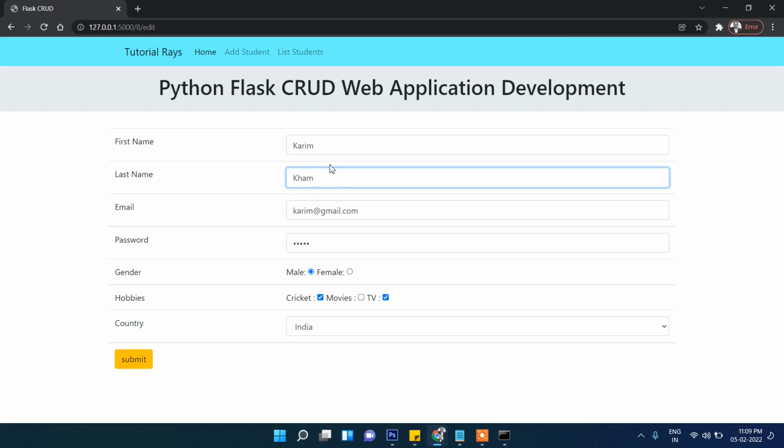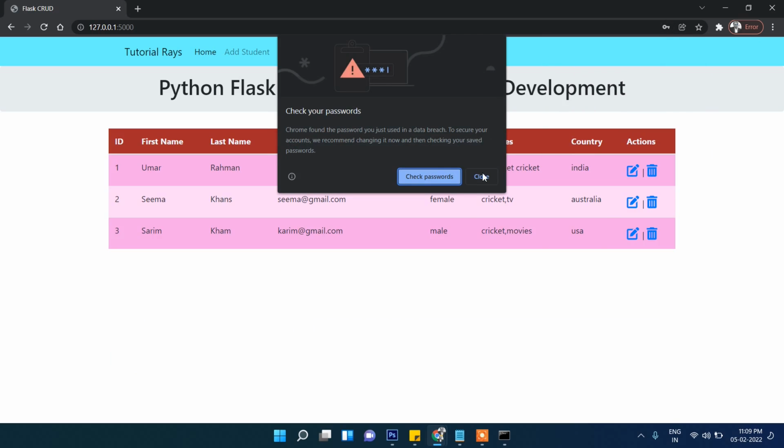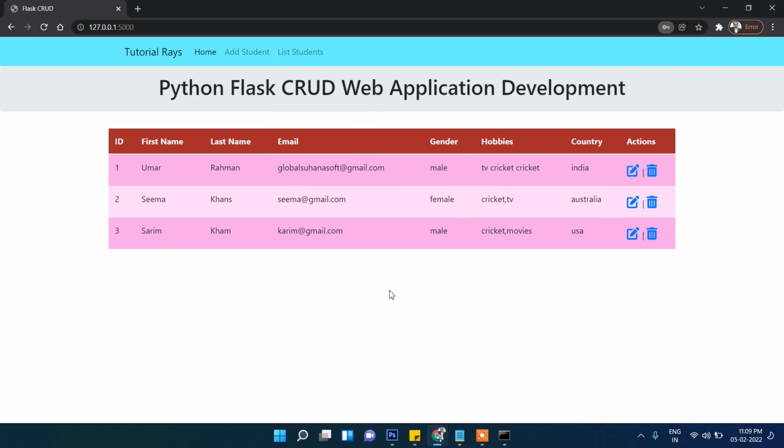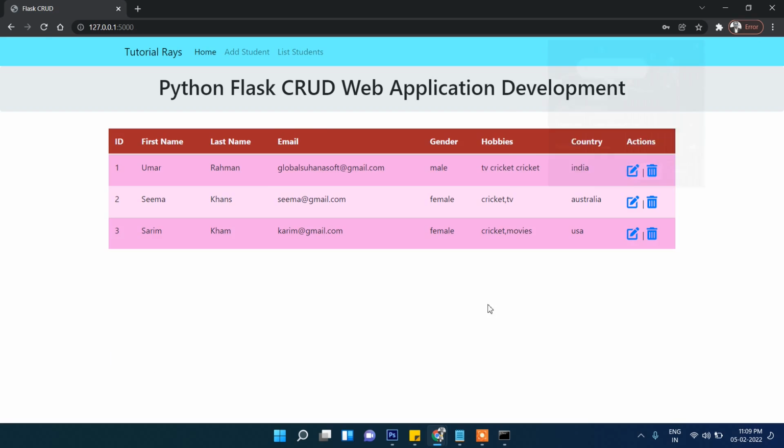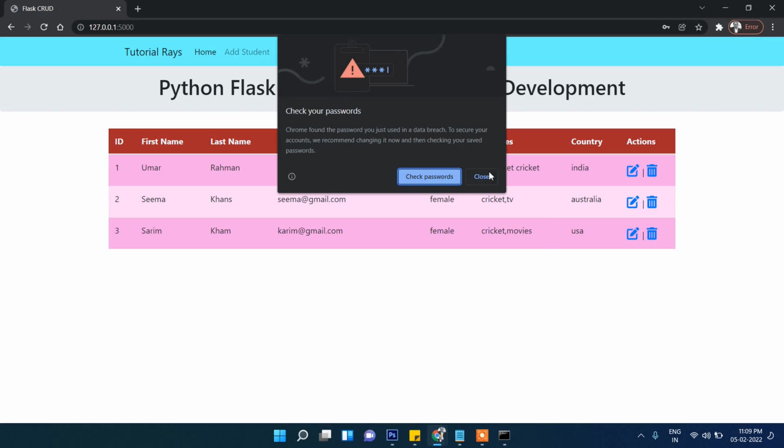Say if I just change this, and also I select these two, like cricket and movies rather than TV, and also India and USA, then submit. You can see now it's successfully updated, and then if you click on edit, you can see now these two are selected. And also if I change these two, then you can see it's selected now female.